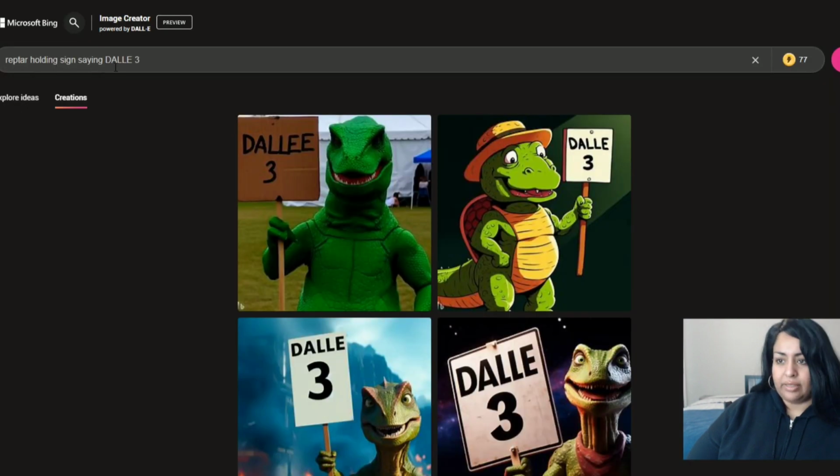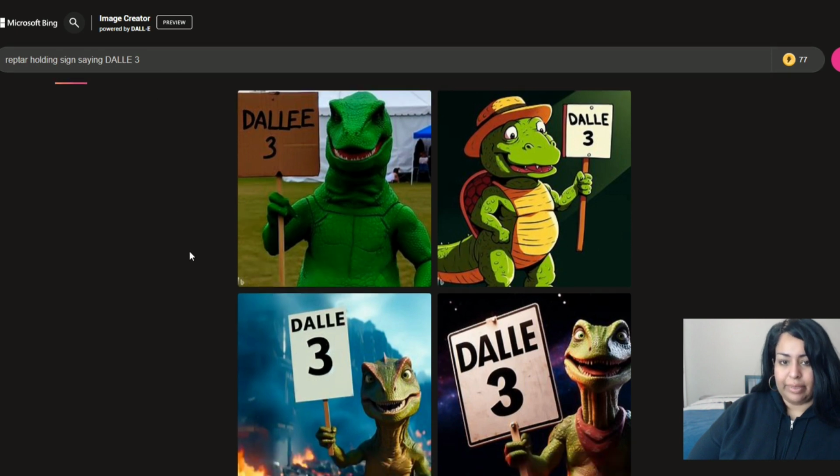Reptar holding a sign saying DALL-E 3. Of course, this is not Reptar. It did give me a random lizard. I just wanted to see if it would be able to pull up characters from the database from the Bing search engine, but it did not. It just gave me a random lizard. So I wonder about the ability for it to actually categorize certain images from the Bing image search versus the image creator, because right now there seems to be an issue with that.